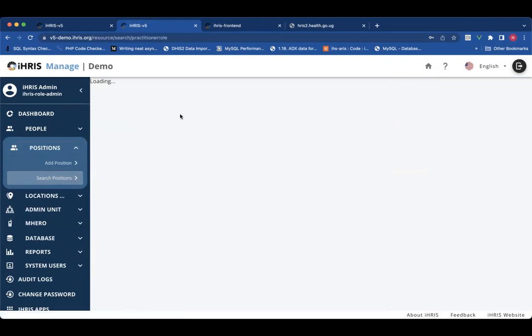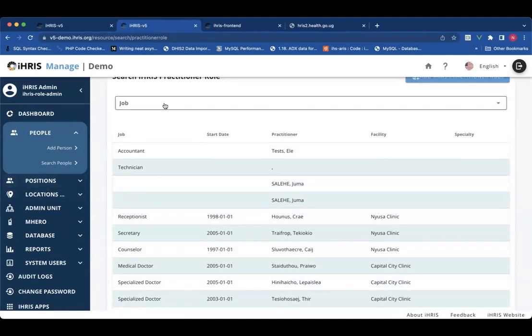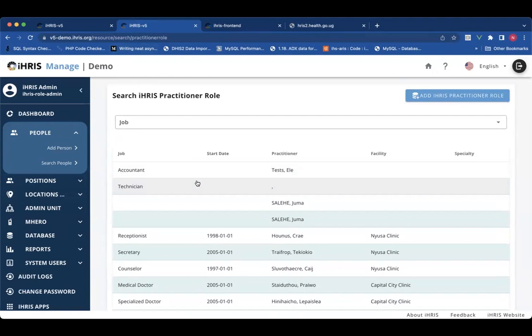Just give me a second. I think my connection is a bit slow on my end, so it takes a bit of time to load. Yeah, so for example, under here, we are searching people by their positions.